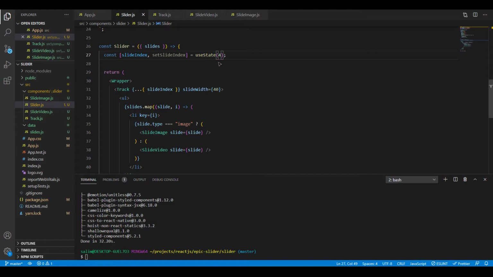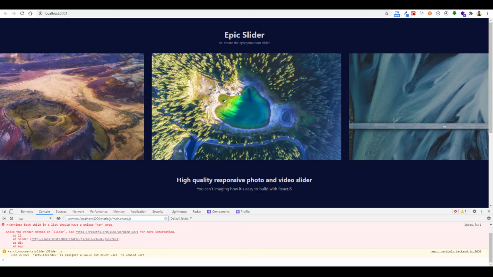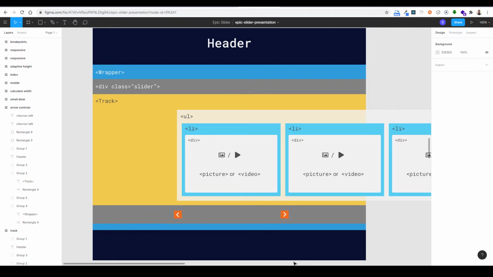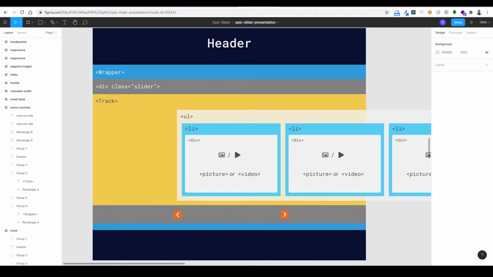All right, great. So we have the index here connected to the slider. Now what we need to do is to add the control, the navigation. So here we need to add these arrow navigation to move the slider next and previous. So the arrow navigation will be beside the track. So we need to wrap them, both the arrow navigation and the slider, the track, in a div with a class slider. So let's do this now.